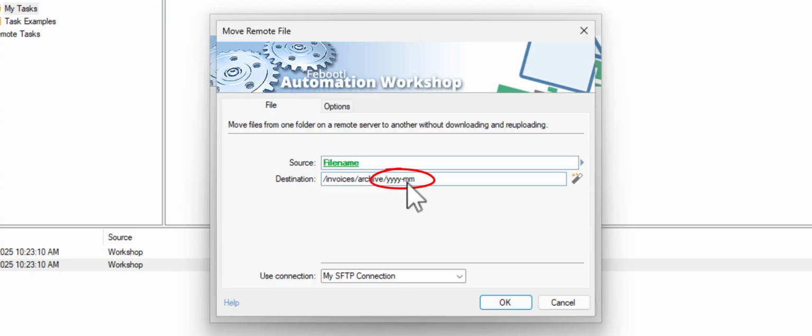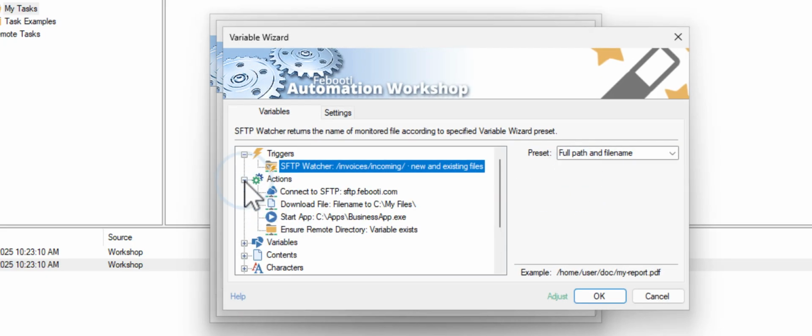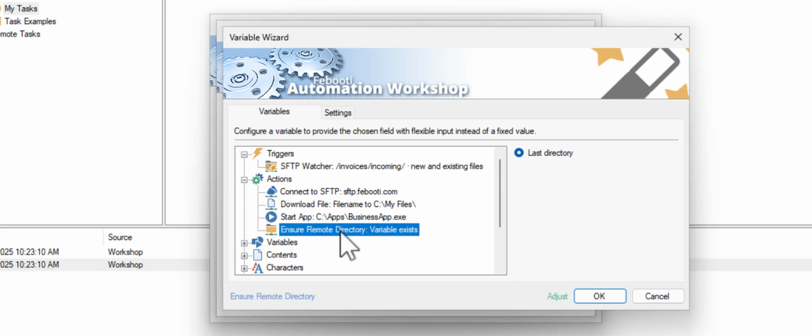For the destination, I want to point to the same year-month directory we just created. I could rebuild that path again with the variable wizard, but that would duplicate logic and make the workflow harder to maintain. Let me remove this. Instead, I will use variable wizard. Under Actions, I will use the last directory value provided by the ensure remote directory action, which gives us exactly the directory we constructed earlier.